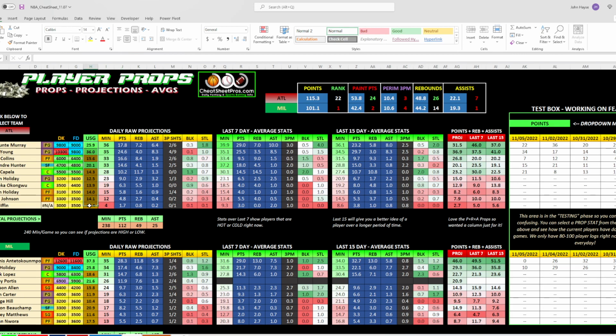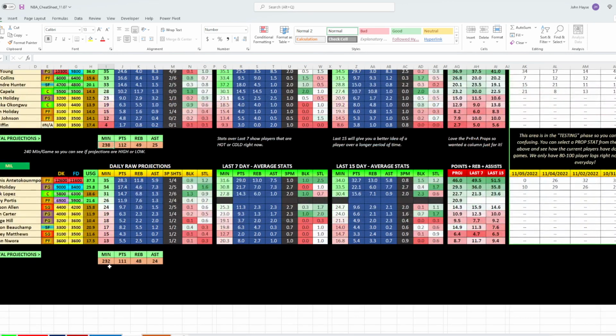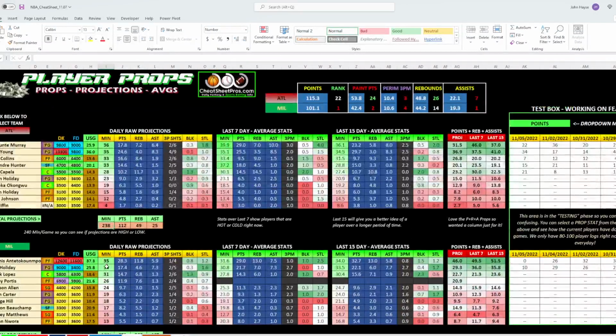Over here, we've got the usage. The top 3 are highlighted. We also have the minute projection, and then I've got a little totaler here. So there's 240 minutes. So you can get an idea if they're projected low or high. If it's less than 240, there's a couple extra minutes left that's not in there. So 232, this one's probably just a little bit deeper than 10 players.